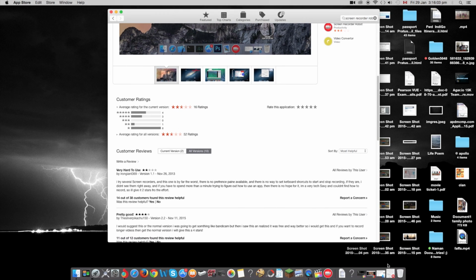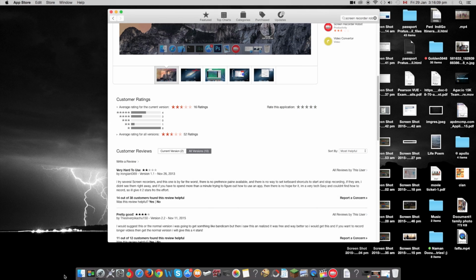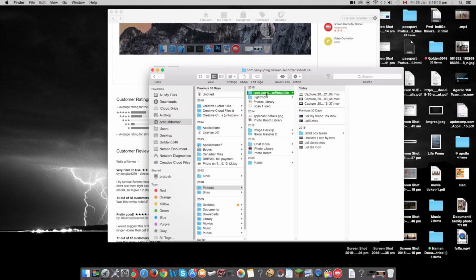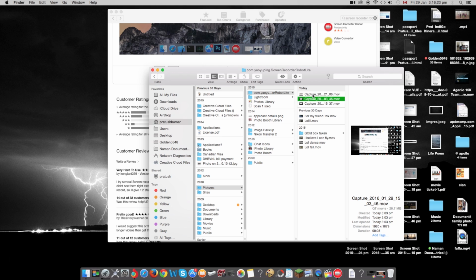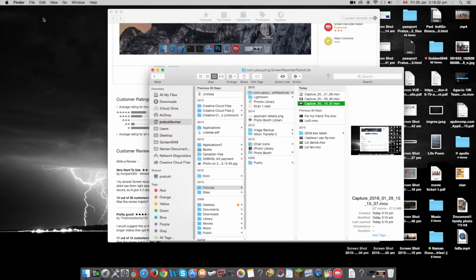So what did I choose in my preferences to save my video to? Pictures. So what would I do? I would go to Finder, I would go to Pictures, and this, Robot Lite. You can see this folder over here, and then my video is stored over here, done. So my video is safely saved.